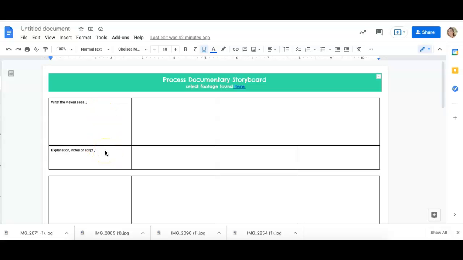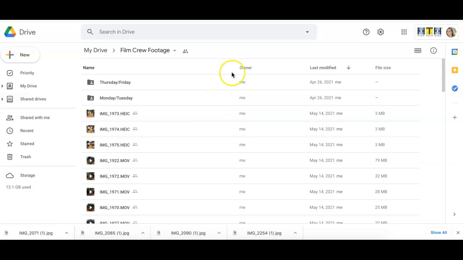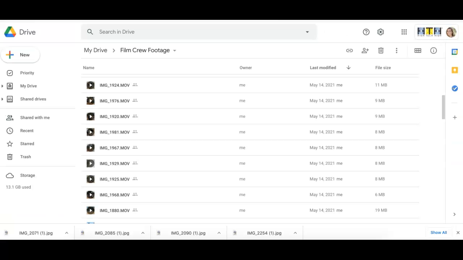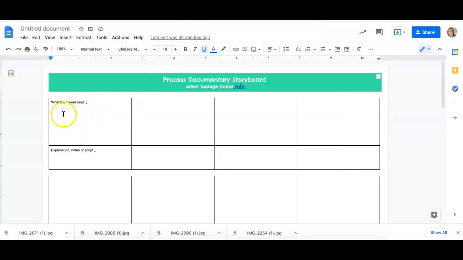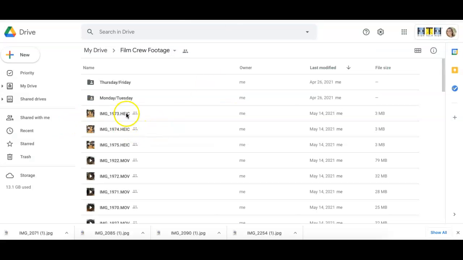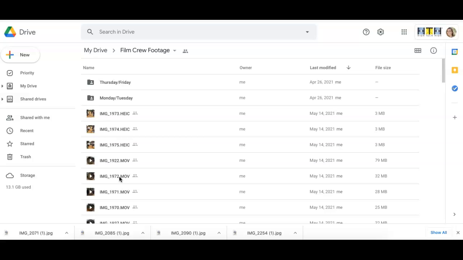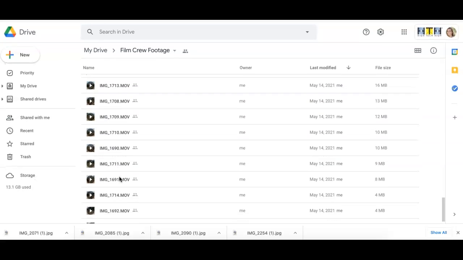Okay? So at the top of this assignment, I have linked our film crew footage folder because, in the examples that I've provided you, this is actually drawn images here. What we are going to do, since we have access to all of this pre-recorded film, is fill out these boxes using actual footage that we are selecting from the huge list of compiled film that we filmed over the last 7 weeks.